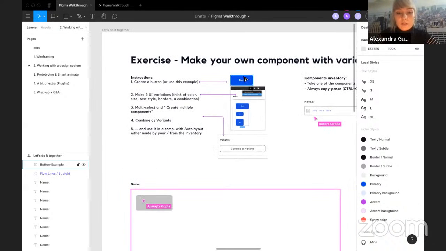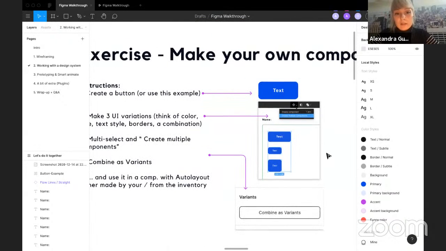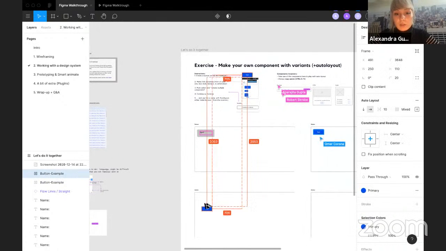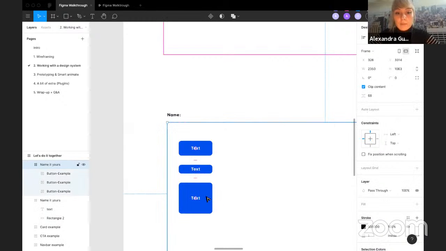And what I would like you to do is to create 3 variations of it. So in here, I've actually just changed the size. You can change whatever you want. It can be the color, it can be the text, it can be the size, or it can even be a combination. And by the time we do this, I'm actually going to show you how that's going to work. So let's say I'm making this and I'm making one that is even bigger.